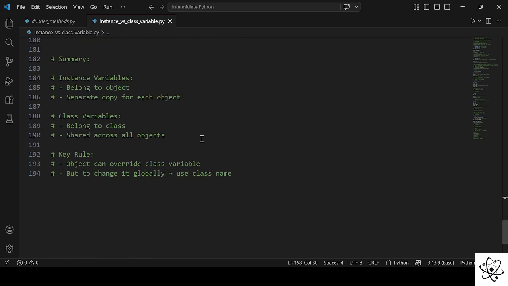So to summarize everything that we have learned, instance variables belong to the object, with a separate copy for each object, and class variables belong to the class itself, and are shared across all the objects. Now the key rule here is that an object can override a class variable itself, but to change it globally, you have to use the original class name. So with that note, I hope instance and class variables are clear to all of you.